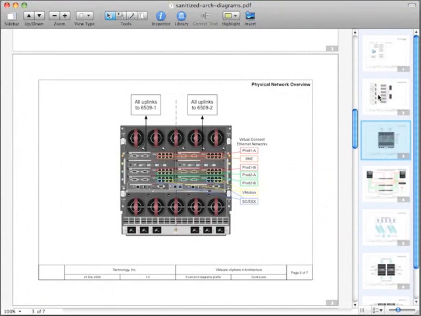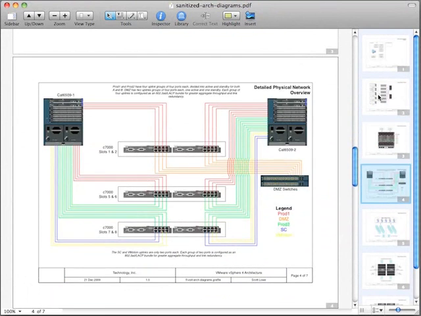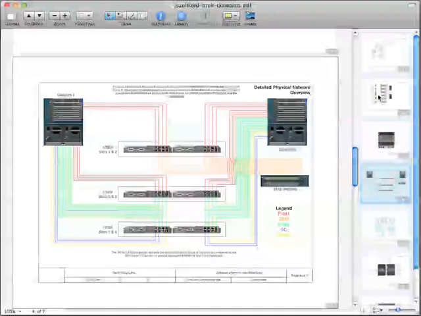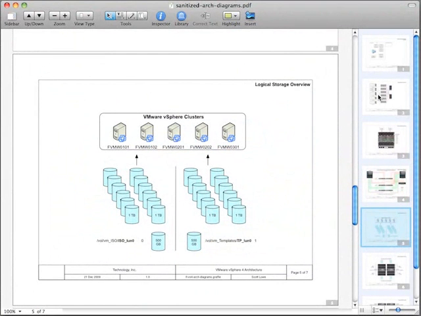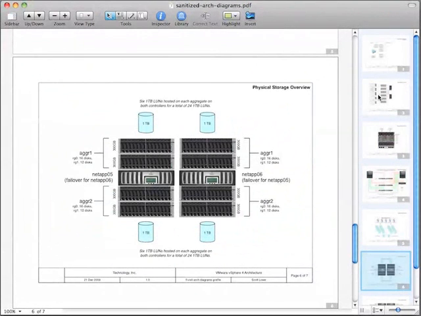a physical network overview. You can surmise by this diagram that this particular customer was using HP C7000 blade chassis and HP Virtual Connect in the back. A more detailed physical network overview with uplinks and switches that are handling the various networks. A logical storage overview of the LUNs, the host to which they're presented, and the clusters. A more detailed physical storage overview.